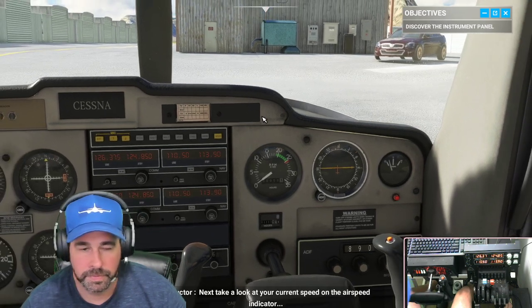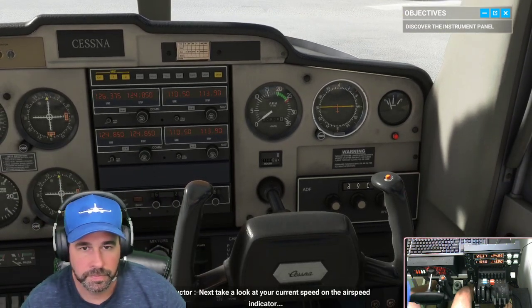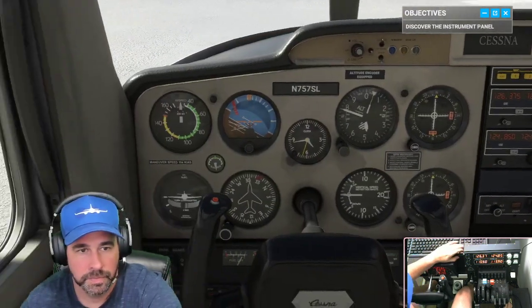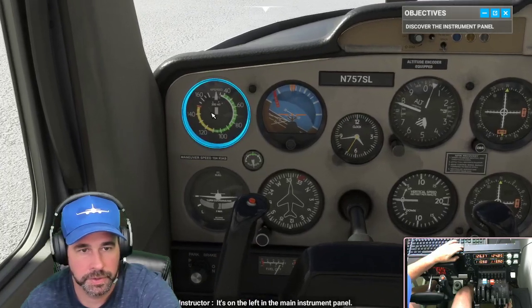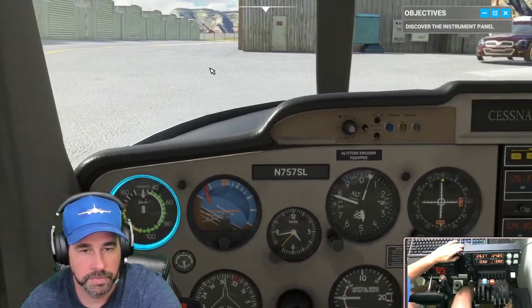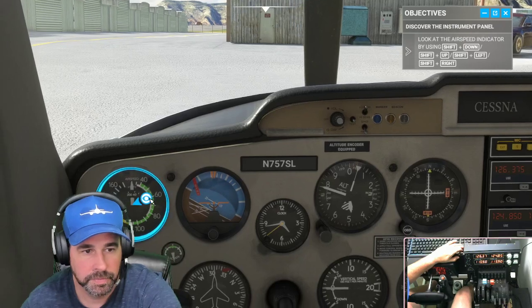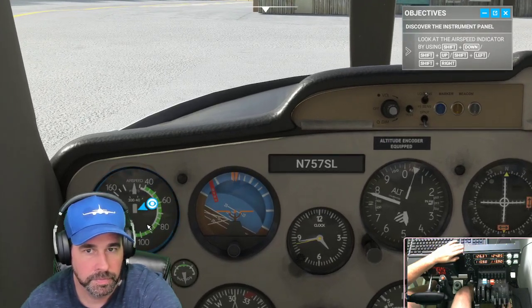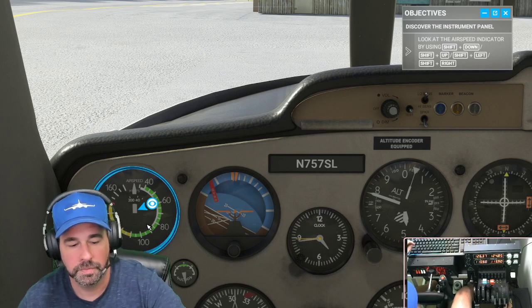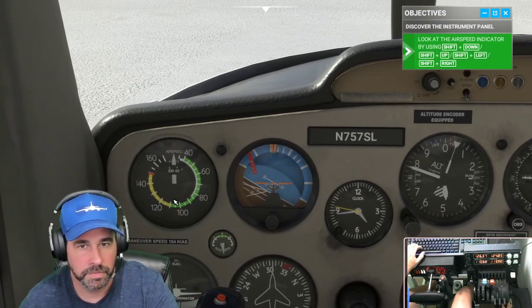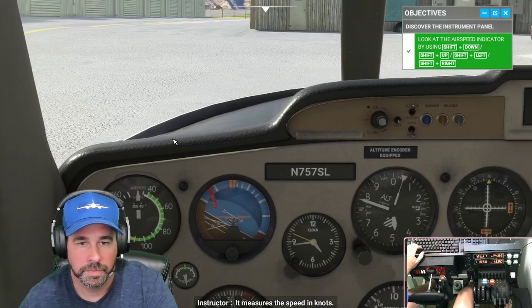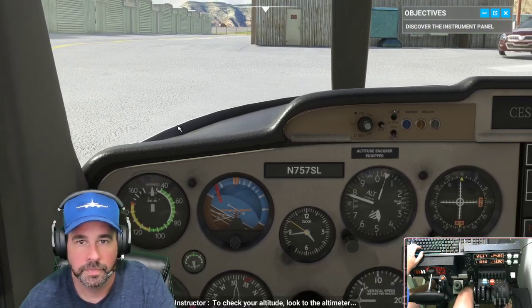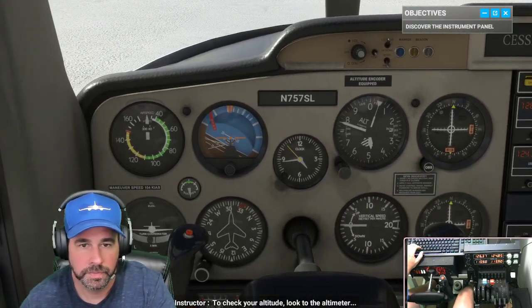All right, cool. Next, take a look at your current speed on the airspeed indicator. This is our airspeed indicator. Okay. It measures the speed in knots. To check your altitude, look to the altimeter.